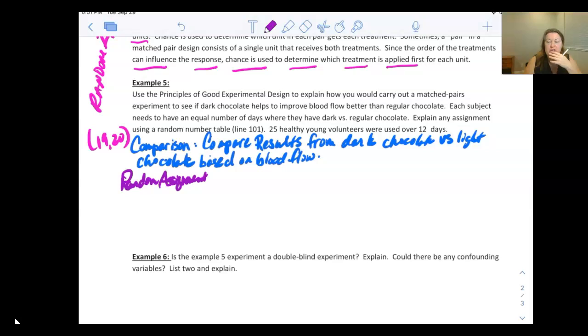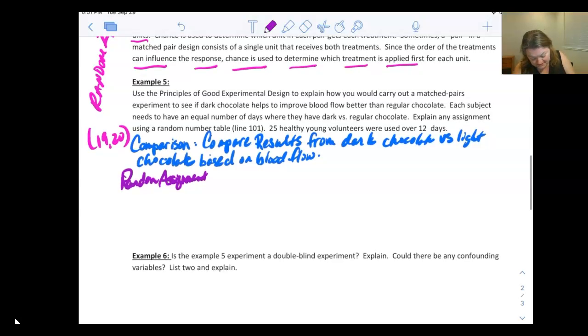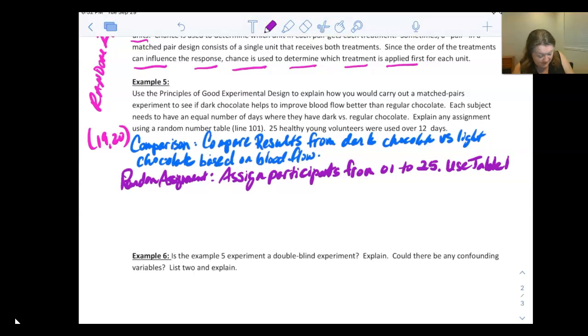So what we could do is, they said I have to use a random number table. What if I use the random number table to pick out the first half of them that are going to start with the dark chocolate, and then the rest of them are going to go with milk chocolate? Okay, so that's kind of what I'm thinking about how I'm going to do this. So we're going to assign participants numbers from 01 to 25. I'm going to have to use 2 digits. I'm going to use table D, it's called, for the random number table, line 101. And I'm going to take 2 digits at a time.